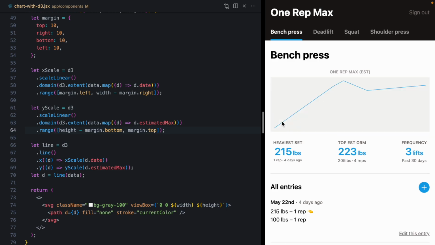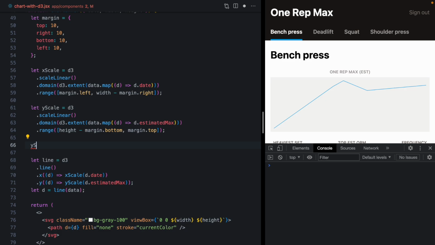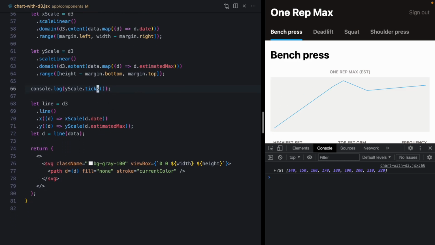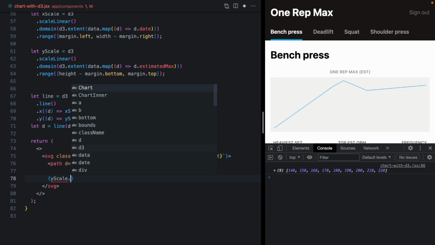So if we come back, pop open the console, we'll see that scales have this really helpful property called ticks. And we can call that and log it to the console. And we'll see we get an array of numbers here. It does a job of rounding these to nice numbers in a way that covers the extent of our data on the y-axis. So what we can do is use yScale.ticks right here in our JSX.